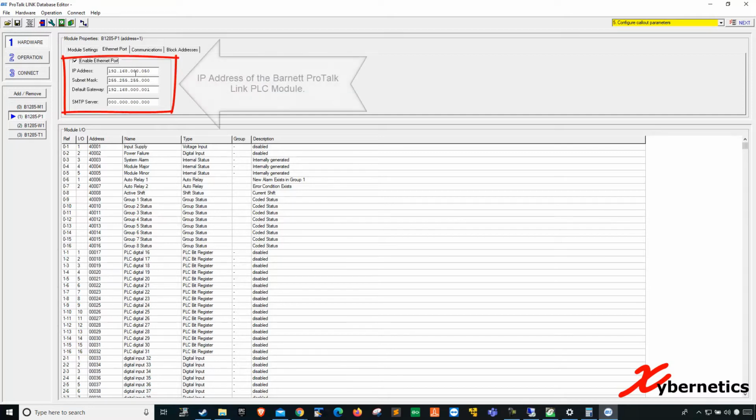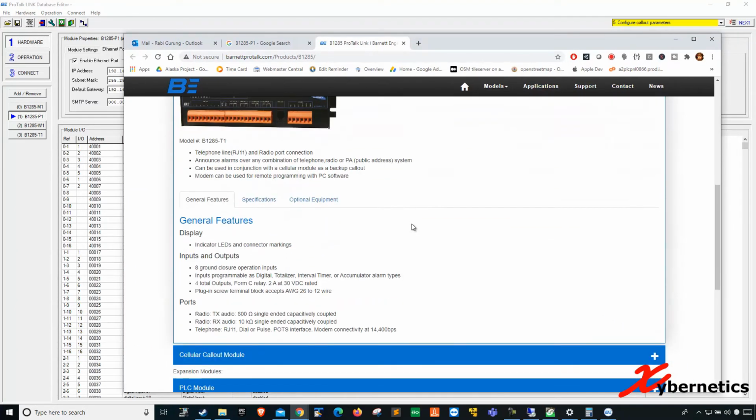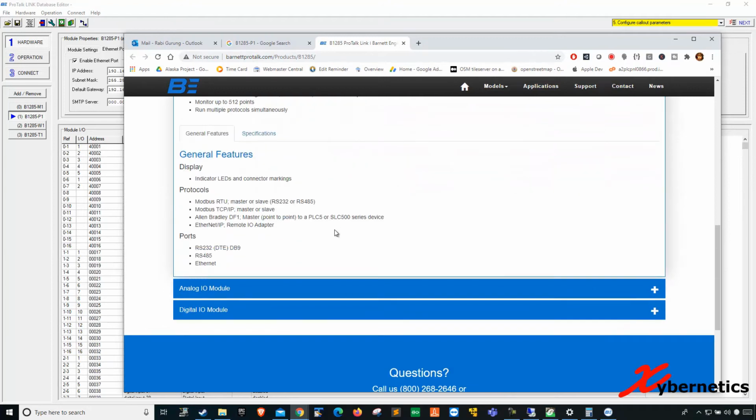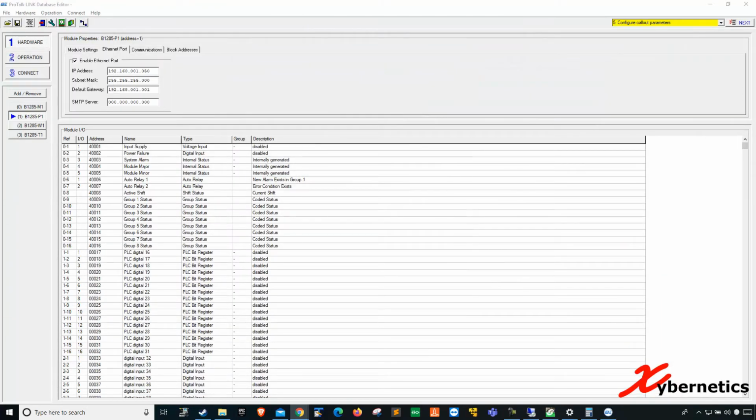This will be an IP address for your ProTalk. So I'm just going to call it 1 and gateway as 1.1, arbitrarily assigned. So this is my IP address for your ProTalk Link P1 module, which will be this module here. So I'll move this thing away. So next thing you want to click on will be communication.